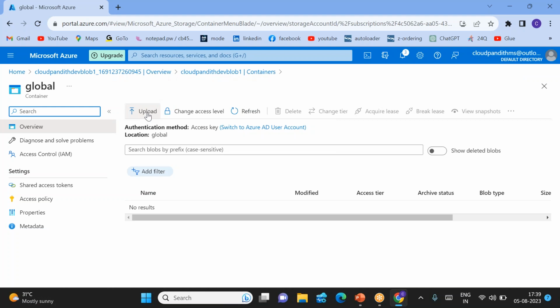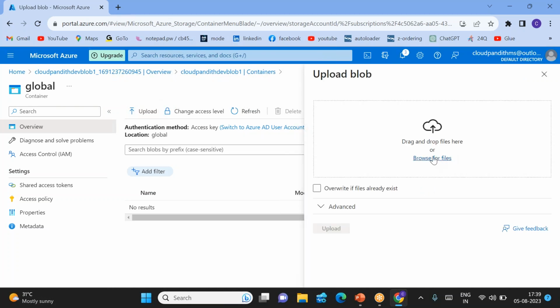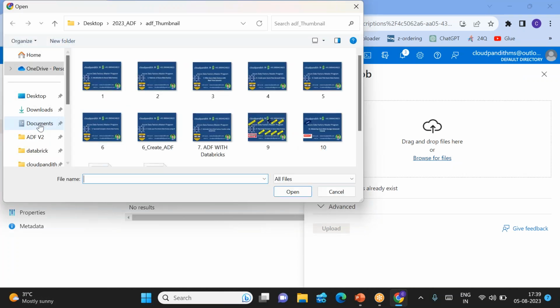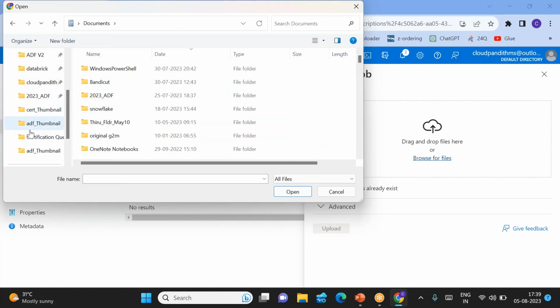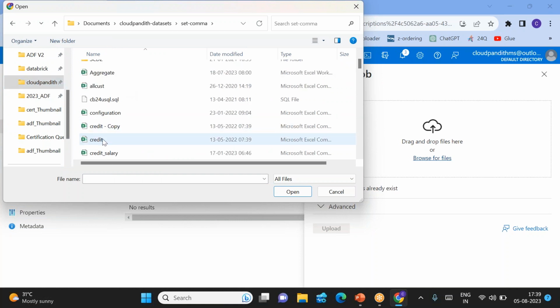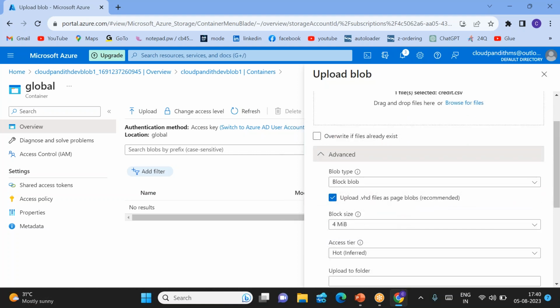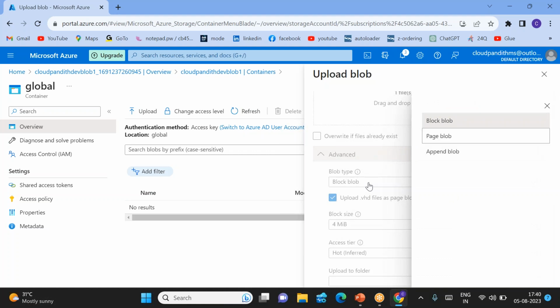Let's say if I want to upload the data, just click on upload. You can choose the file that you want to upload. Let's say I want to go for the cloud pandit data sets, so I'm going for some credit.csv. Before you click upload, if you go to advanced, you see something called blob types. This is what I'm going to discuss in the next session.